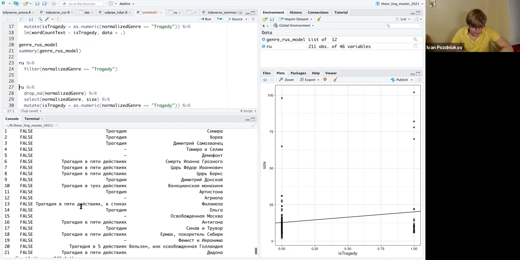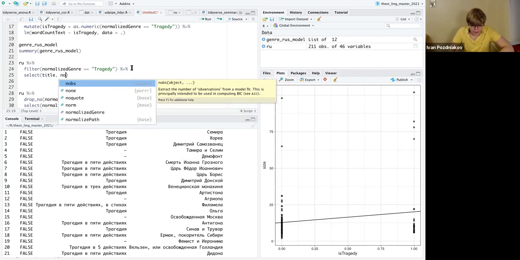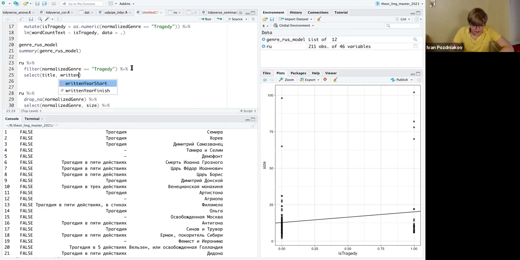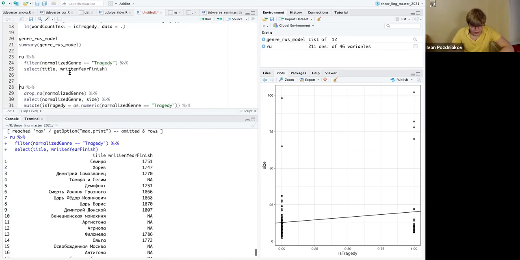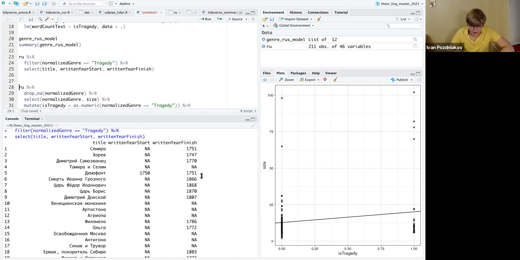Right, now we have a smaller data set. And then we can just select the variables that we are interested in. For example, title, let's say normalized year, or written year start, or written year finish, I think. I think written year, because for some plays it is not known exactly when it was written. For example, we have some range, maybe it was written in 1050, or maybe in 1051. Or you can just do an even simpler way, just use normalized year.